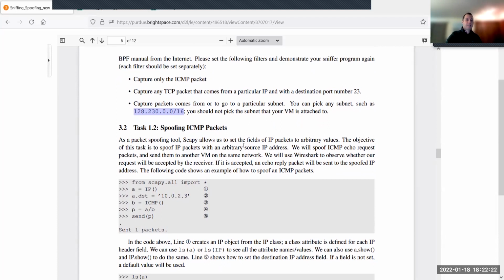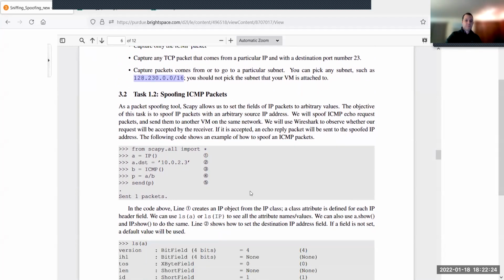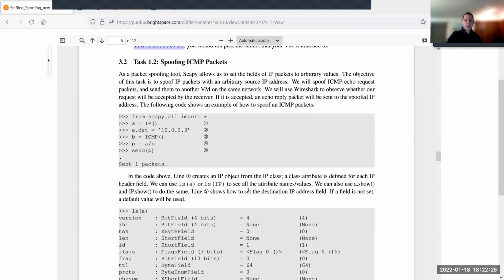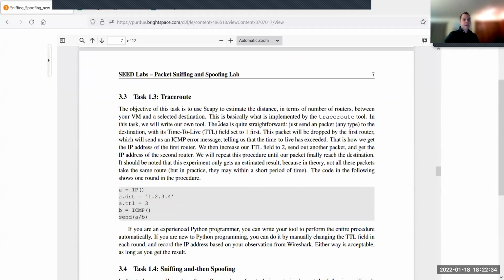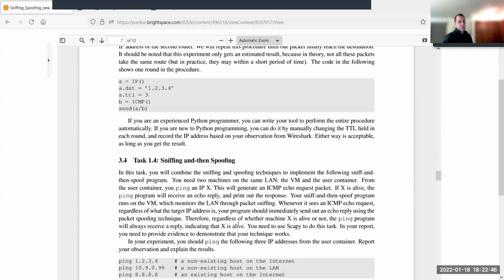Then we have spoofing ICMP packets. We have some interesting problems that we will talk about, one in particular of a machine that is not there, right? We'll take a look at that. And then you have this interesting traceroute problem. I've already introduced that briefly last week, and here we have a little bit more on it, so we'll discuss that one as well.